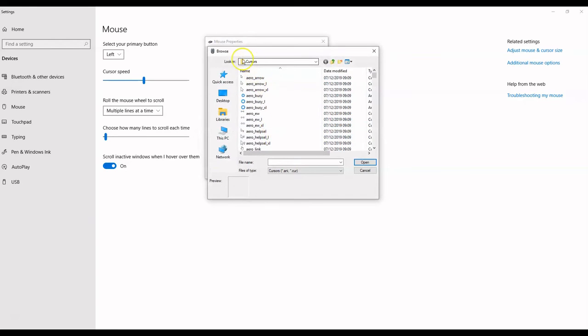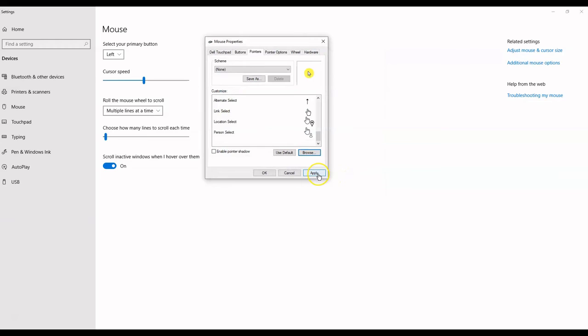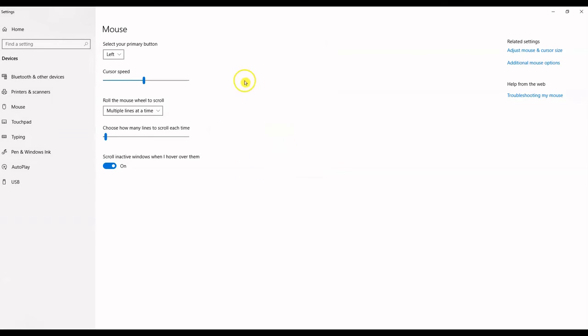So it's already in cursors, so it was C drive, Windows and cursors, and here we can see the yellow highlight one. So we'll click on that, we'll open it, we'll apply it, we'll click OK, and now you can see that I've got a nice yellow highlighted cursor which you can see moves around the screen.